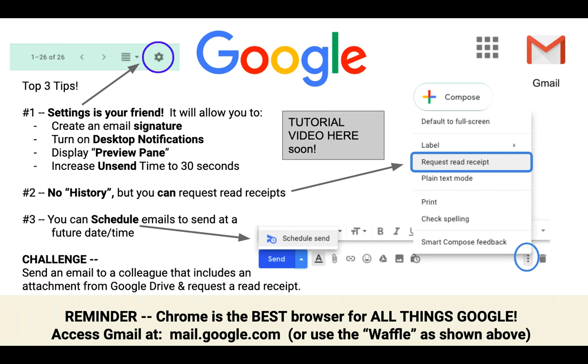That's the max time. Because it is cloud-based, there is no history, so you can't go back and check the history. However, on certain emails, you can request read receipts. So when you compose an email, at the very bottom, there are 3 vertical buttons. You would just request read receipt, and then you'll actually get an email when the person or people have read your email. I wouldn't turn that on for every single thing. It would just be specific emails that you would want to have that.